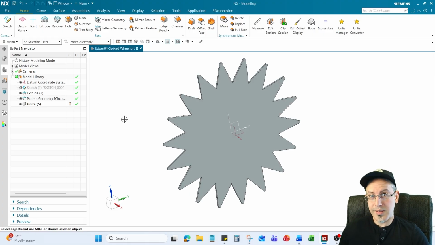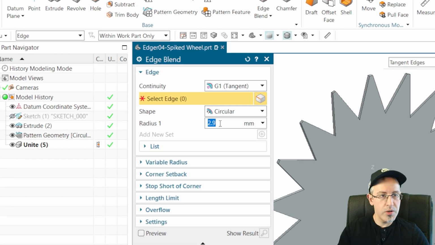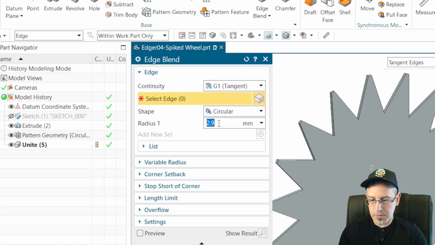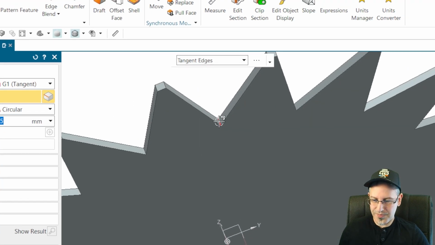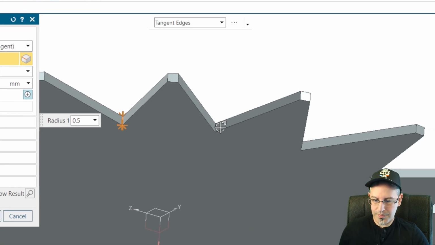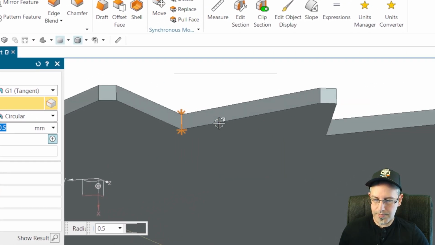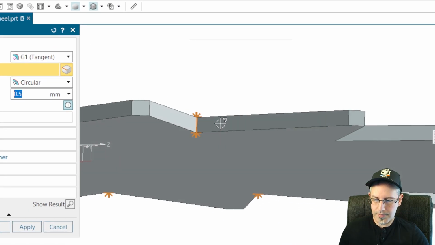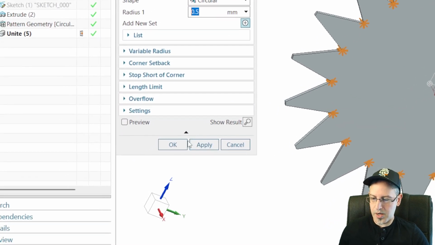The next step is to pretty this up. Like I said, even sharp blades need some nice blends. So we're going to go here and select edge blend, and we're going to make sure our radius for this is going to be 0.5 millimeters. So we have a good 18 edges to select here. So let's go ahead and do that. Once all 18 edges are selected, go ahead and press OK.